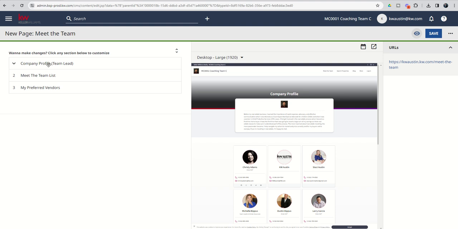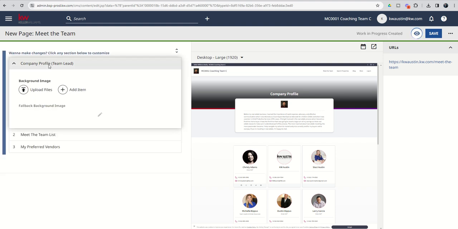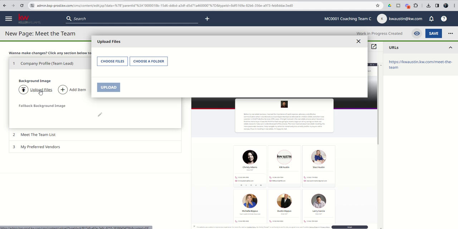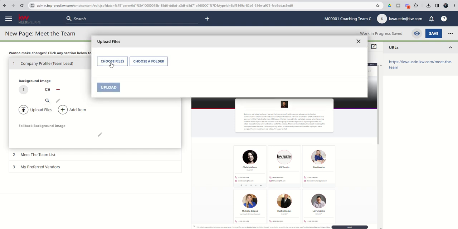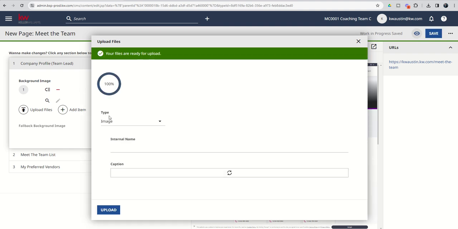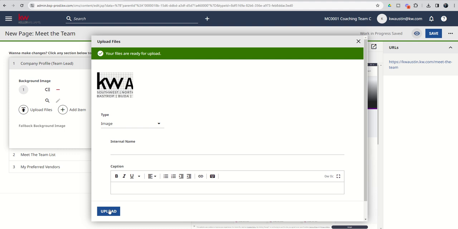For company profile, I can click on this section, and really all I'm doing is editing this background image at the very top. So I can choose to upload files if I already have something in my files, or I can choose to add an item. So we're going to go to add an item, and then from here we can upload the file. We'll do choose file. We'll go find that actual file we want to bring in, and we would click on upload.